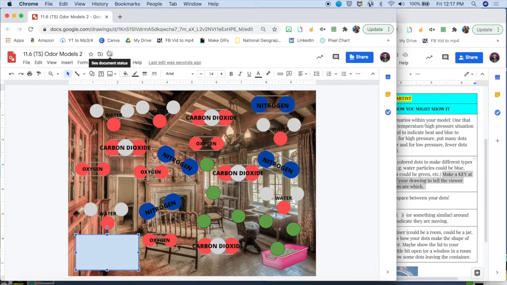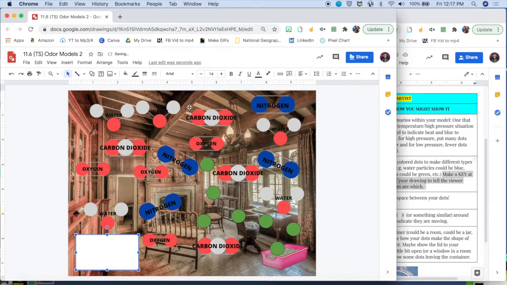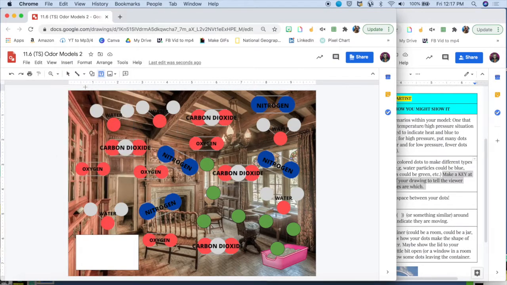If you don't like that color, go up to the top, get that paint can, pour another color in there. I'm going to go clean white right here. Now, what do I want to do? I want to type. I'm going to do Insert. I'm going to go text box. I have the same plus sign. I want to put my text box inside of my shape so that I can really show the viewer what's going on.